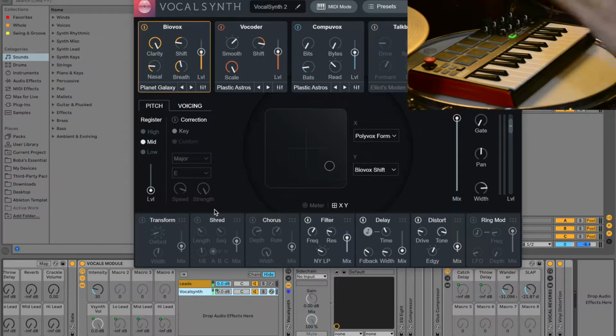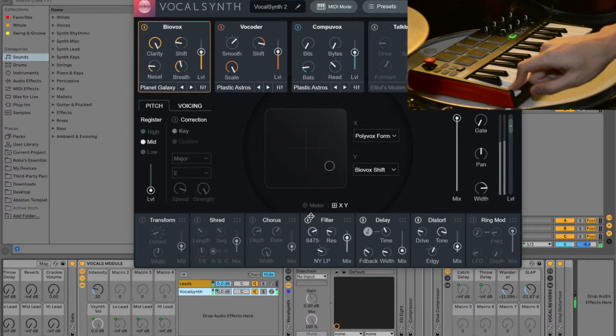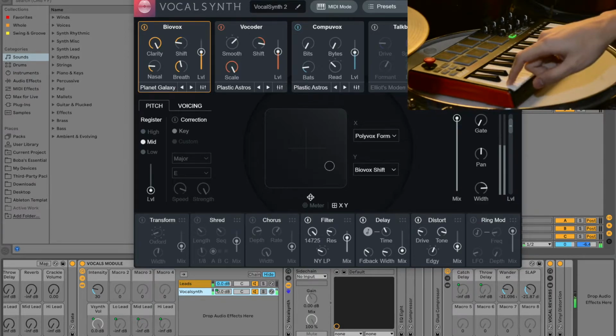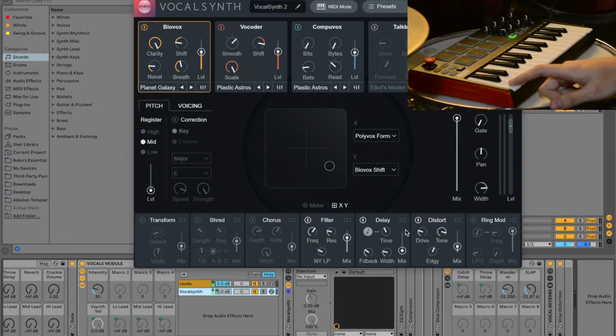There are also effects after the Vocalsynth patch. I am using a nice filter just to roll off the highs. Opening it up, it will sound like this. I have a quick delay, and I also have distortion, which the mix is not a lot of. Sometimes if I want it to be edgier, I'll turn this up.